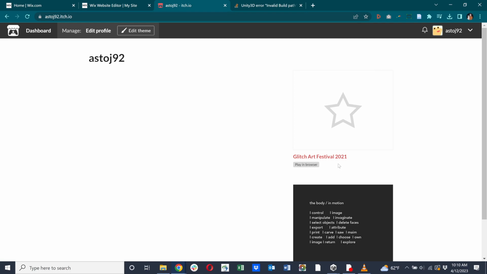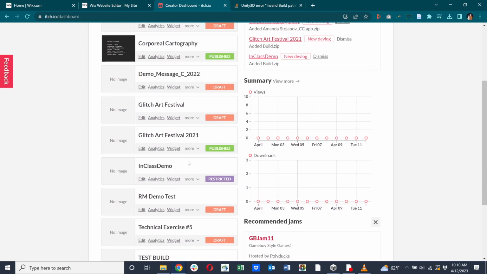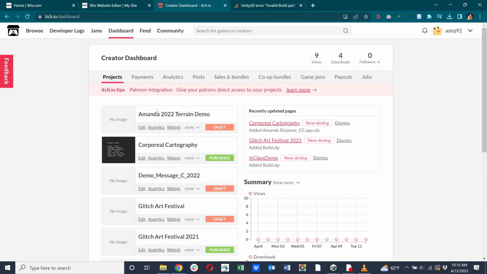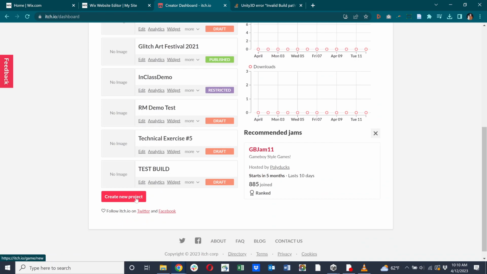Once you've created your account, you'll probably meet me around this screen. From here, we want to click Dashboard. And the dashboard is going to show you projects. You won't have any. Most of these are drafts or restricted. Anyway, I'm doing a lot of just demo. So here I want to then create a new game. So I'm going to go to the bottom and create new project.